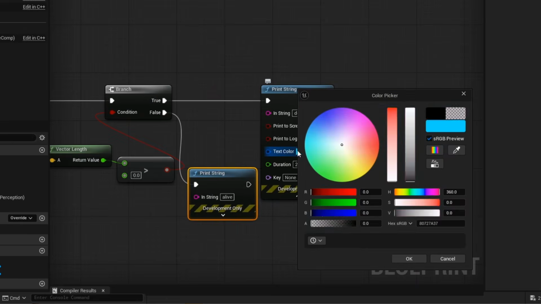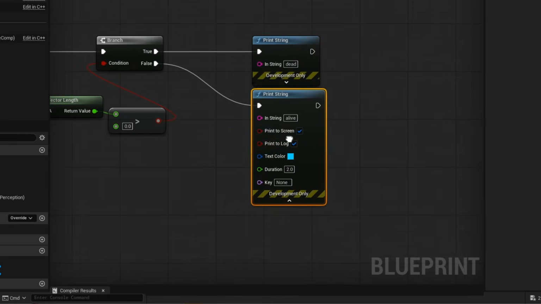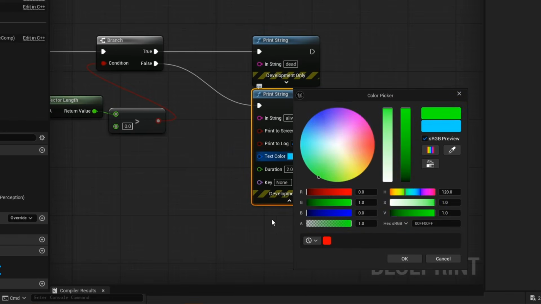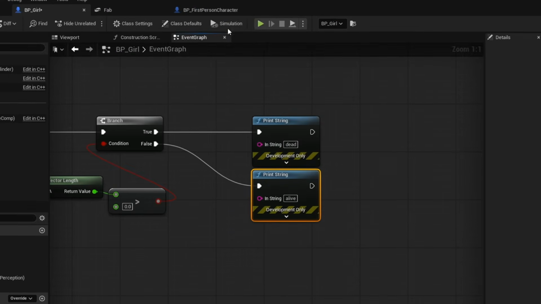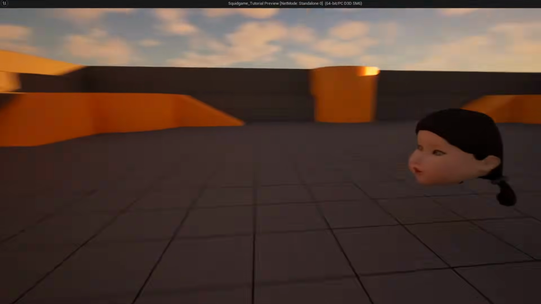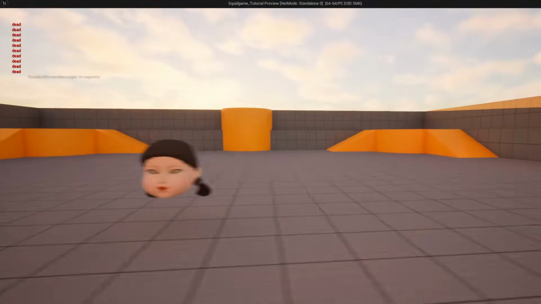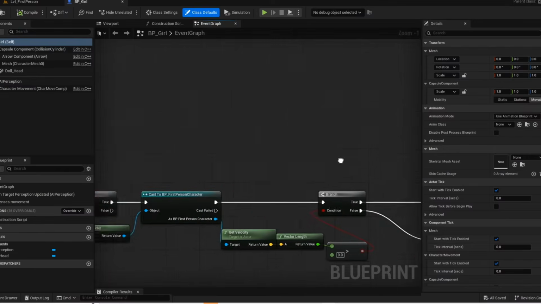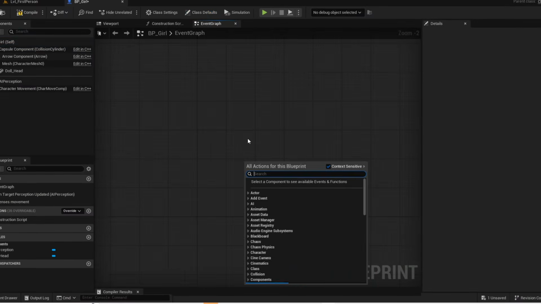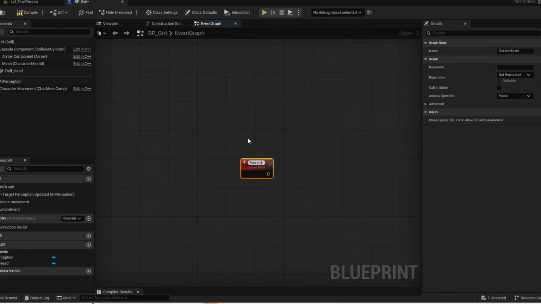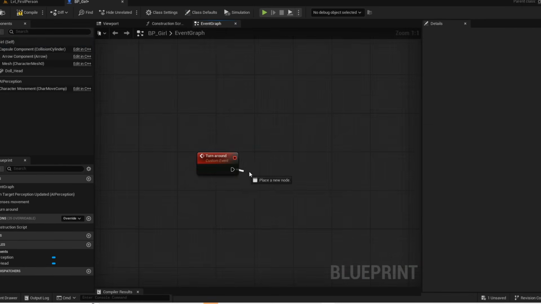This is optional, but I'm changing the colors of the print strings before we proceed to testing our AI. Take a look at the top left corner. The print string will toggle between dead or alive based on the player's velocity. Now find an open area and create a custom event. This event will control when the AI turns around.